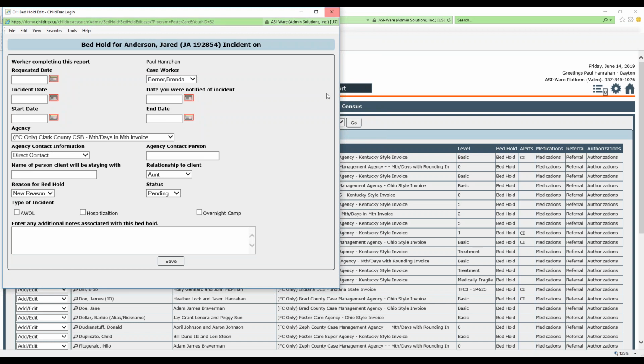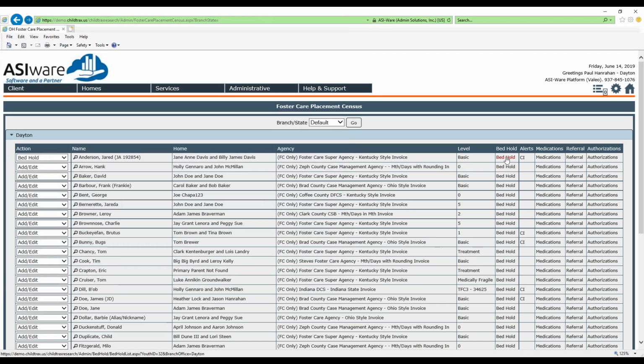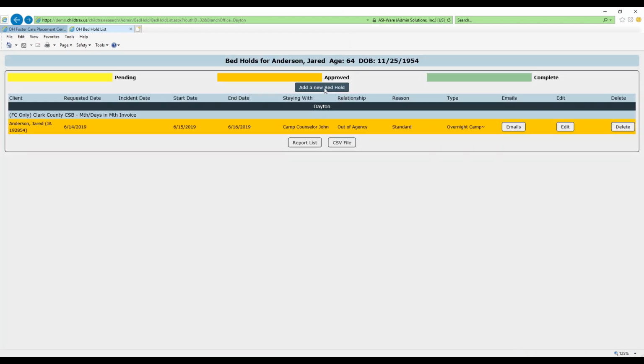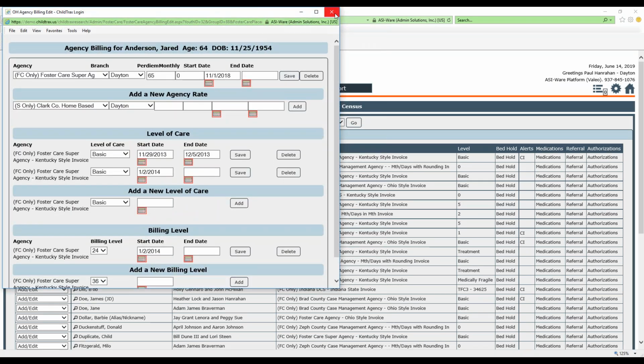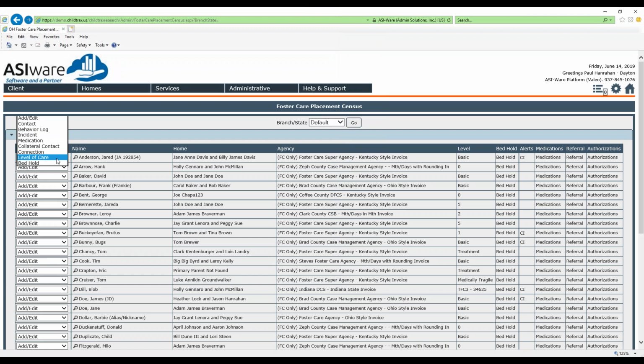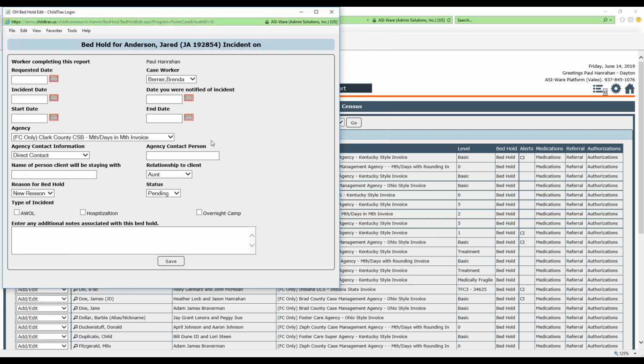There is a difference between this bed hold and this one. This shows you a history first, then you add a new one. This one says, hey, I just want to add a bed hold. So, level care, sorry. You're not going to see the history page.